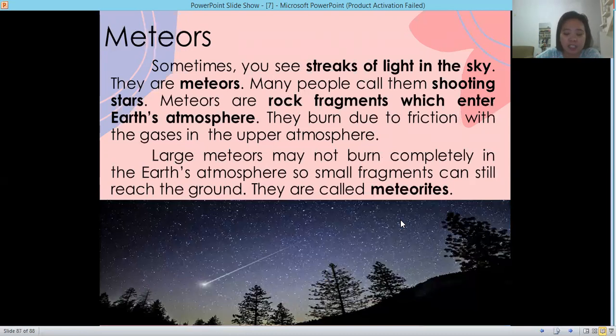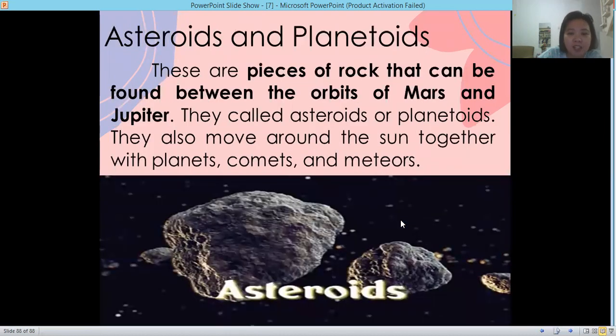Okay? Other heavenly bodies: comets are heavenly bodies composed of 2 parts, the head and the long tail. Meteors are also called shooting stars, okay? And the fragments on the ground, we call them meteorites. The asteroids and planetoids are the pieces of rock that can be found between the orbits of Mars and Jupiter.